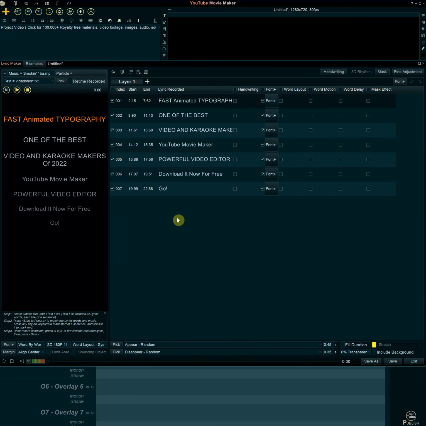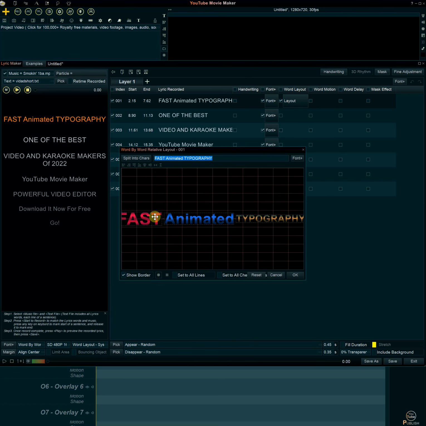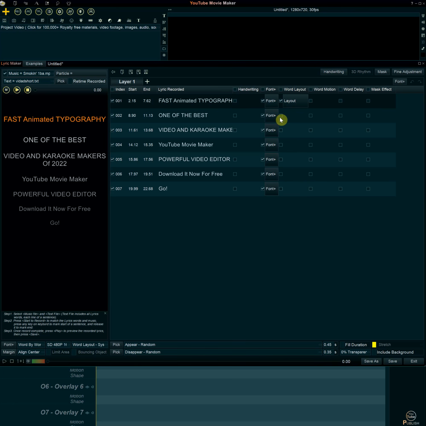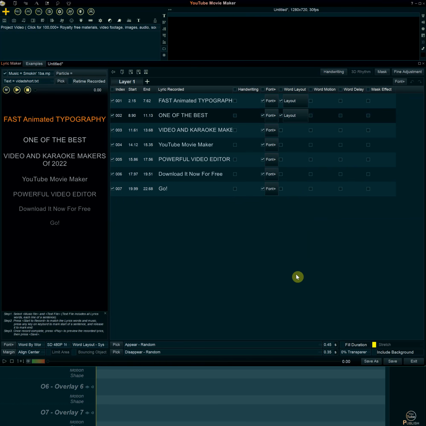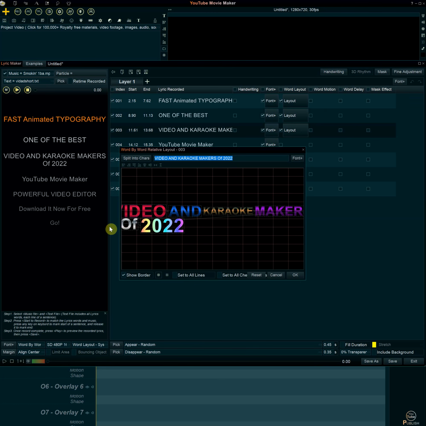Okay, let's go ahead up here to the top and let's click on Word Layout. And we can move these around the way we want them. And we're going to go and do this right here like this and hit OK. And then the next one, one of the best. We're going to go one of the best and hit OK. Next one, 1, 2, 3, 4, 5, 6.